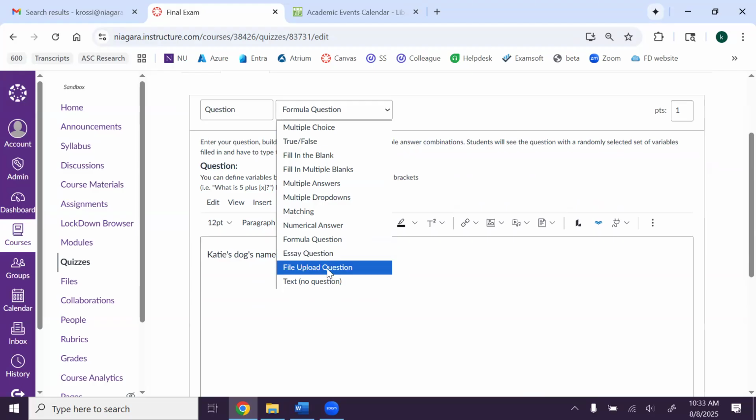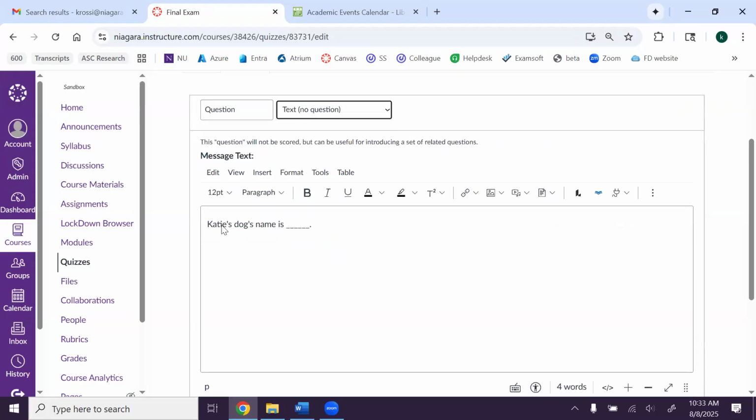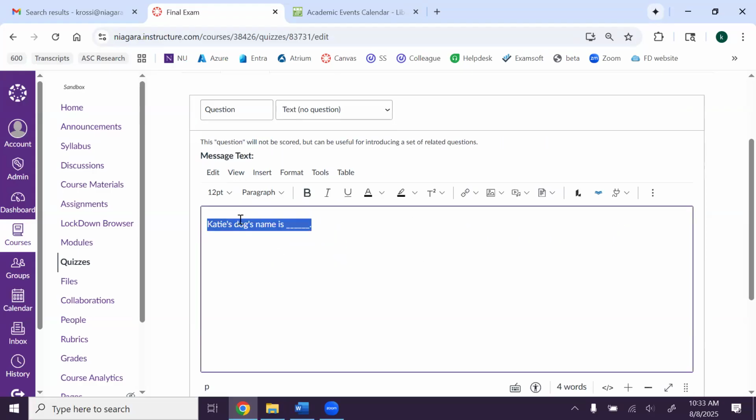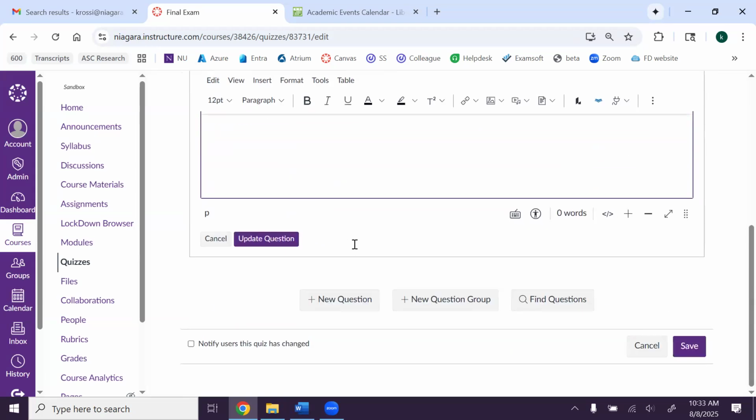Everything from essay question and up will automatically grade for you. The essay question and the file uploads obviously will not. You'll have to manually grade those questions of the quiz, but everything else will grade for you. And text is just the text box. So if you just wanted to say, okay, from question 20 on, you're going to be using this resource or something like that, it's just like a little banner in between those questions.